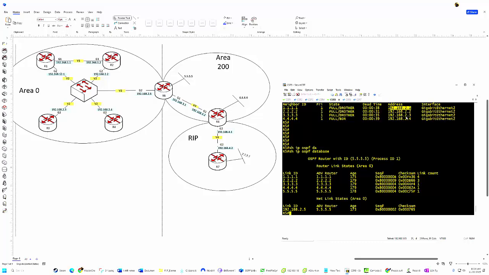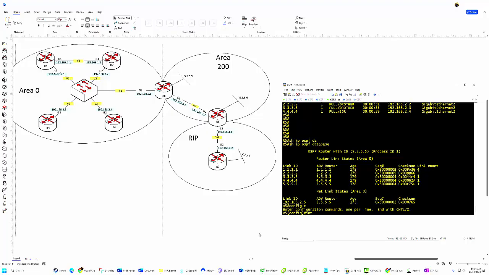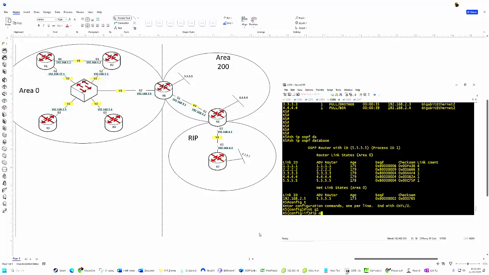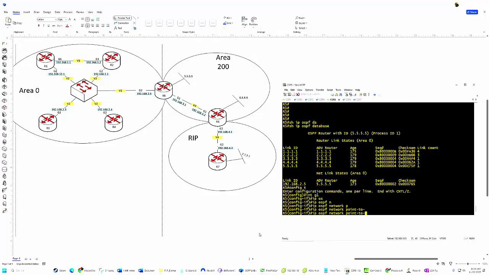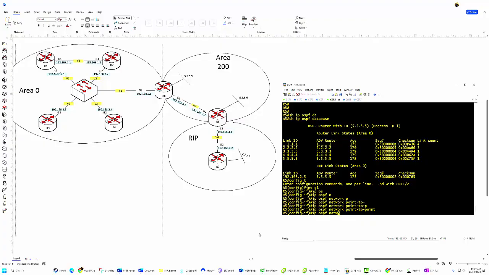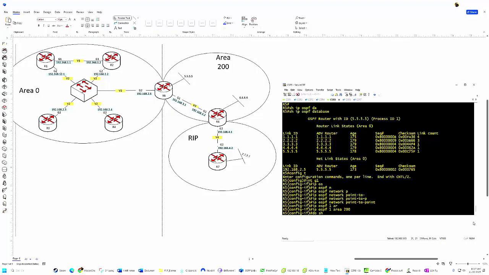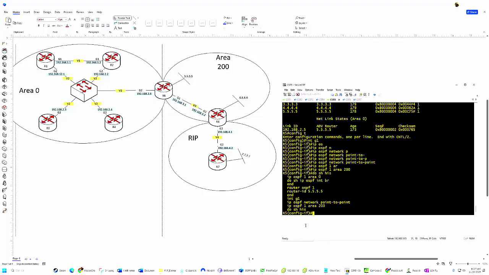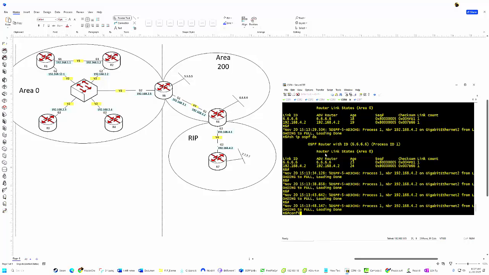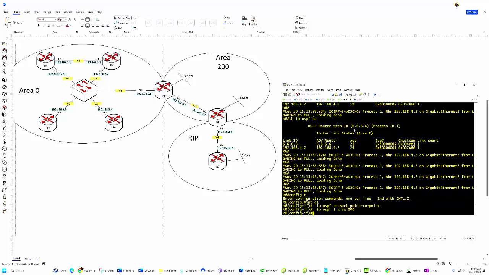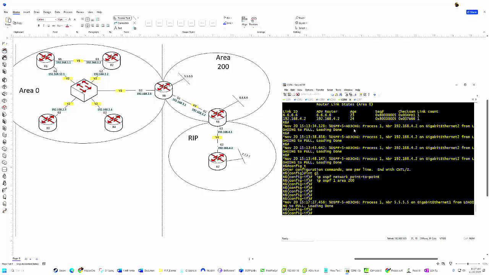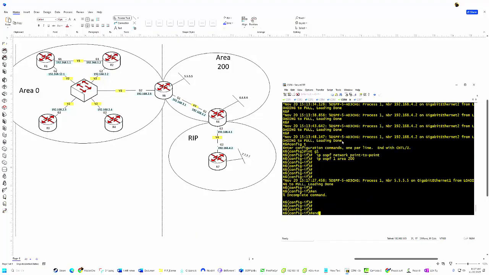Within my area. Now, I'm going to go into router 5, G1, IP OSPF network point to point, IP OSPF 1 area 200. Do show history. Grab these three, go on to router 6, and paste that in. Alright, that just came up. Great. Now let's take a look at router 6 database.